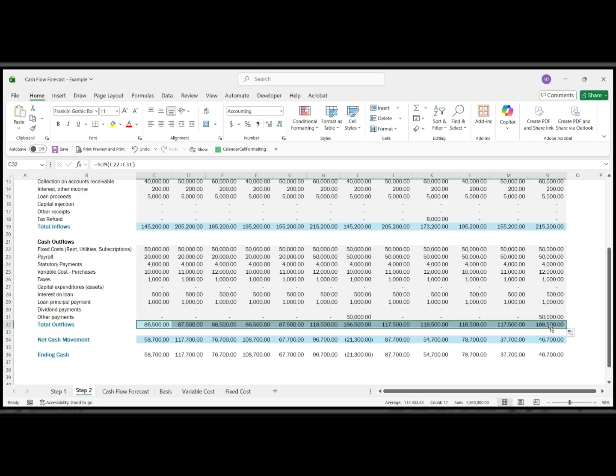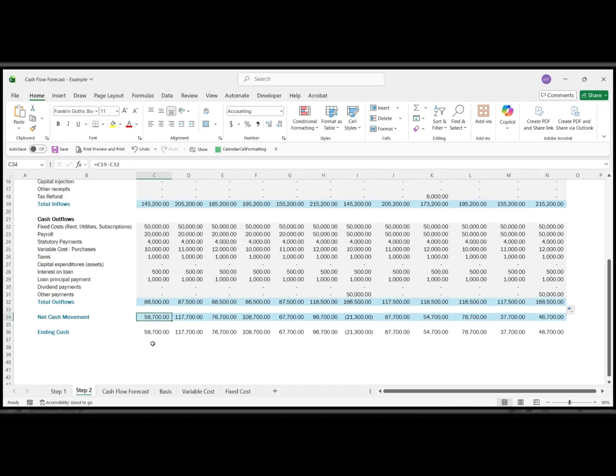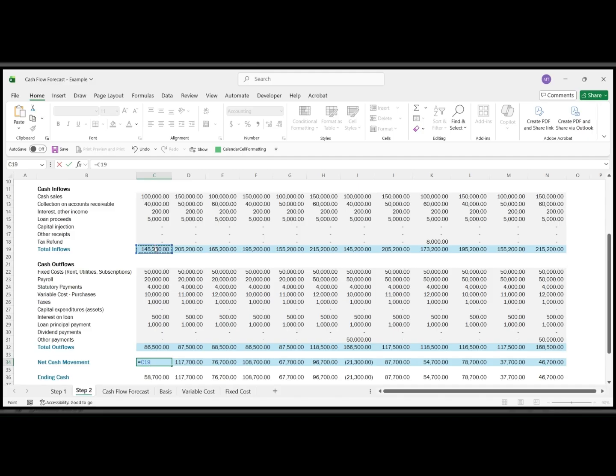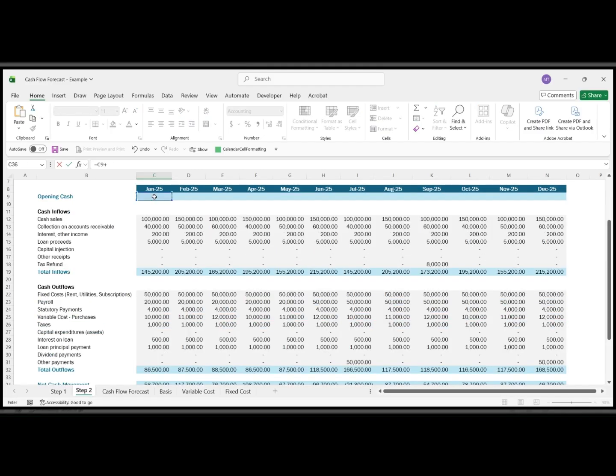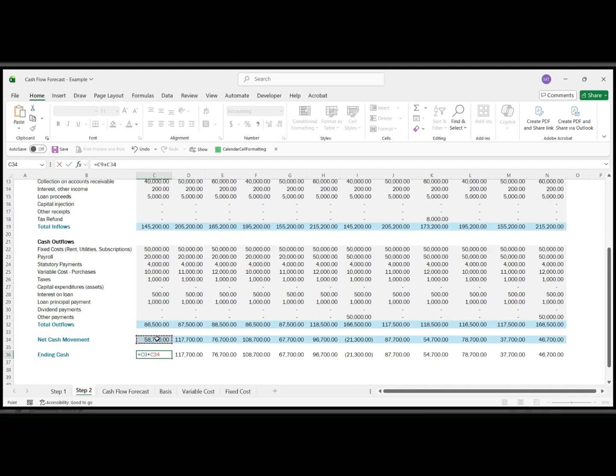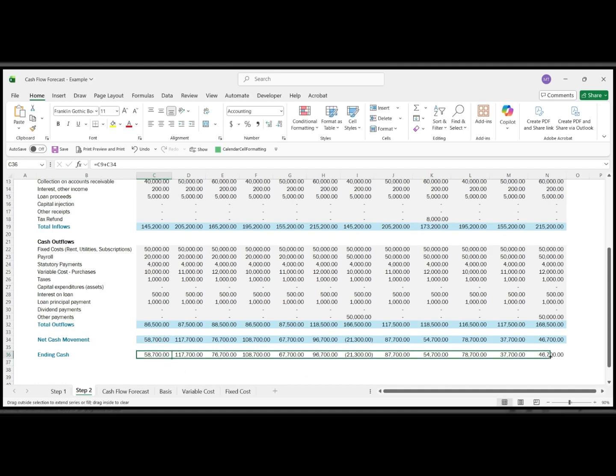Then compute the net cash movement. The formula would be equals total cash inflows minus total cash outflows. And do the same thing, drag the formula for the 12 months. Next, compute the ending balance. The formula would be equals opening balance plus the net cash movement. And drag this formula also for the 12 months.